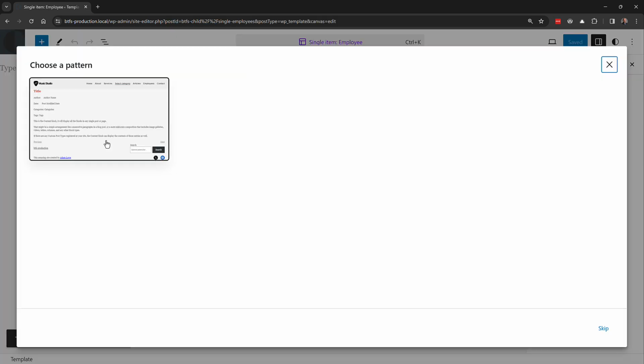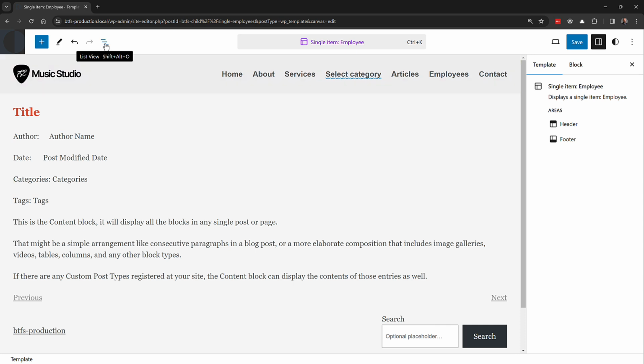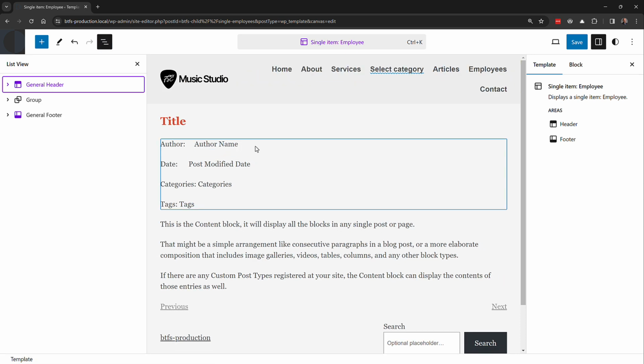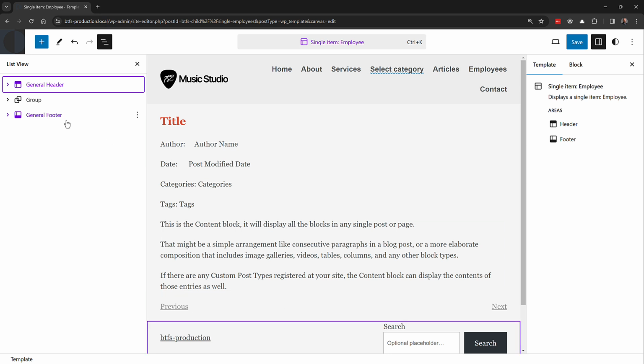Oh, and look at that. It's already selected this for me. So I can choose to use the pattern that I had for the standard post type. And we don't want author. We don't want date. Categories, we actually want this to be departments, but we'll talk about that in a minute. And then tags, we don't want tags. And we certainly don't want our previous and next buttons at the bottom.